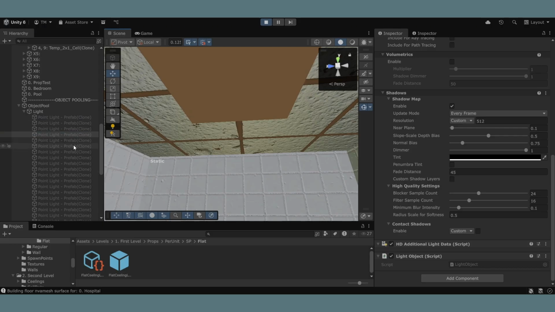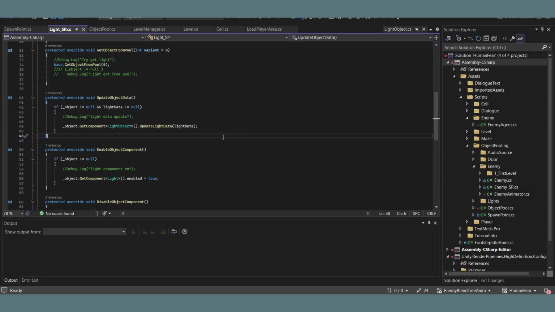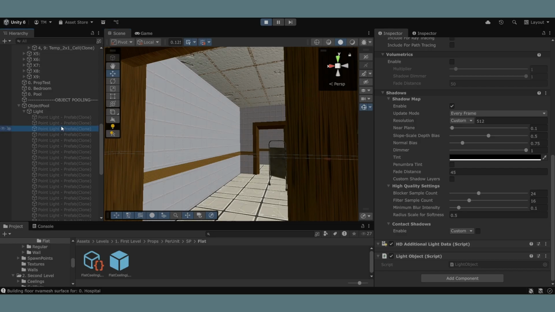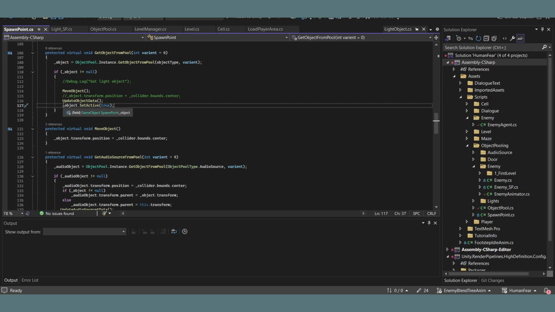What this means is I can just use this generic point light, and then based on the spawn point, for example, if I wanted a candle, I could still use the exact same point light prefab, but just update it so that it's fit for the situation. And after updating this light object's data, we simply enable the object.